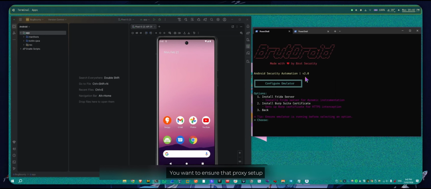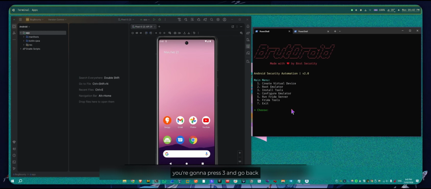You want to ensure that proxy is set up, and then you're going to press 2 to install the Burp Suite certificate. I've already done this, so I'm not going to do it, but it's pretty self-explanatory and gives you all the instructions. And then you're also going to install the Frida server. Once you've done that, you're going to press 3 and go back. No, I already did that. Then we're going to do 5 to run Frida server.